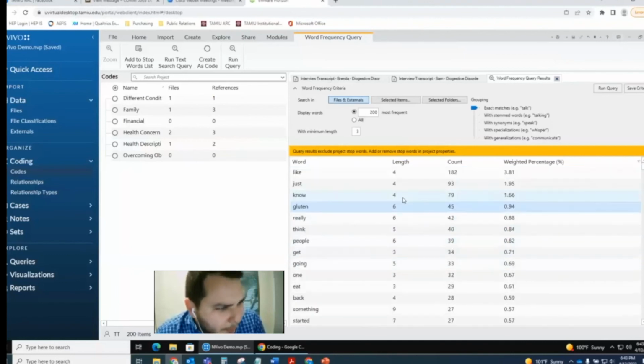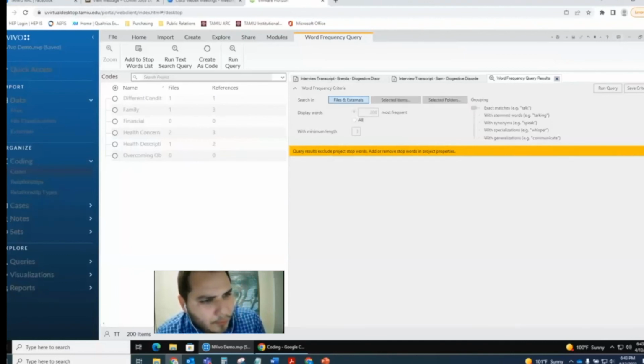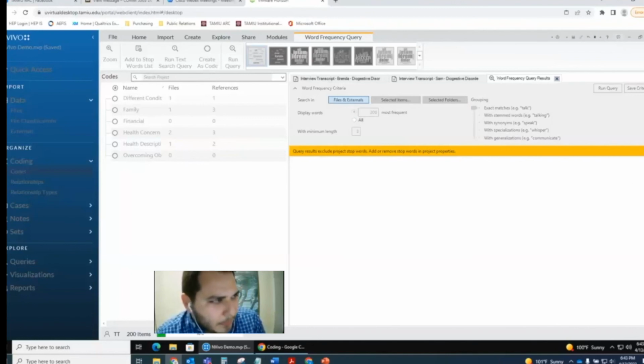And Nvivo is pretty cool because you could generate, let's say, a word cloud, which is a fun one. Give it a second for it to load. It's loading 200 different words right now because that's how many display words we chose.